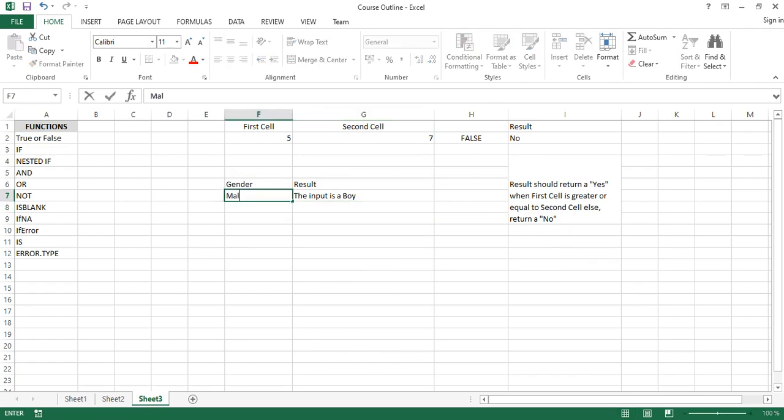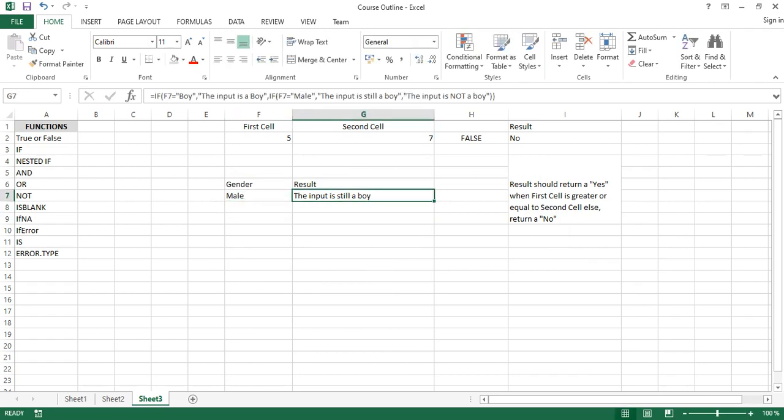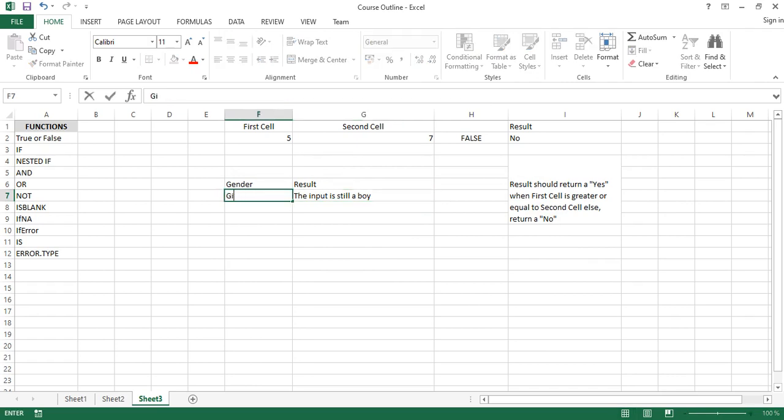Now let's change it to male. Can you see? Immediately it recognizes and says the input is still a boy. But if we now change it to a girl, it tells us it's no longer a boy. So when you use boy or male, it can give you the same output. That means you can do multiple checks, either on a single cell or on different cells.